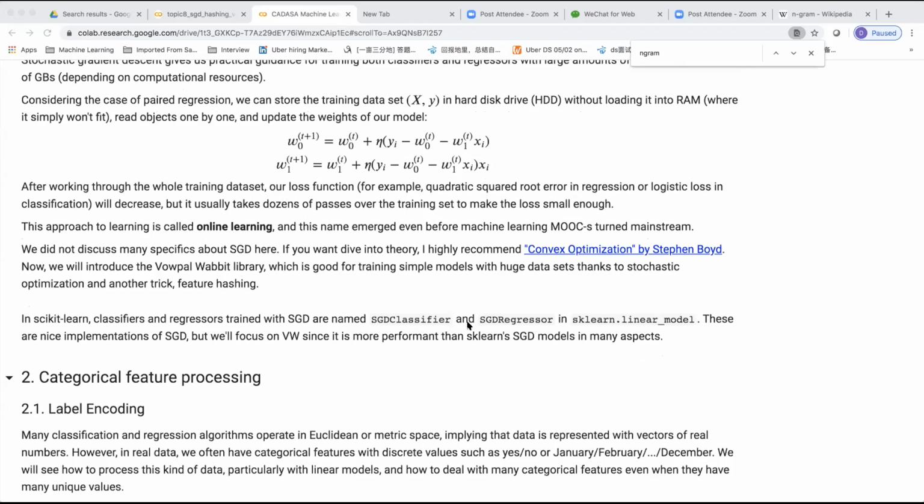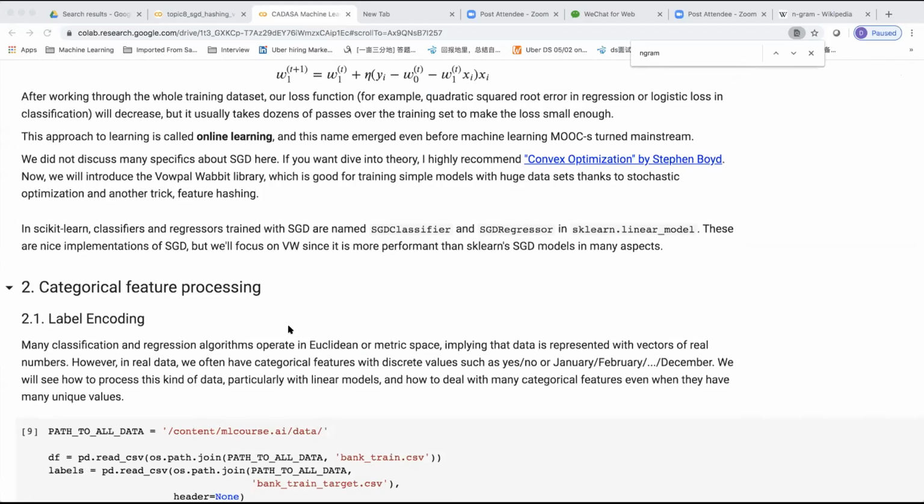But that's the online learning part. Generally speaking, for online learning and the SGD, especially for the SGD, we can use the SGD classifier and SGD regressor from the sklearn linear model, which another lecture will show you in the demo of the assignment later. The third part, Vowpal Wabbit, is a typical case that uses online learning. Instead of using local drive, it actually uses HDD.